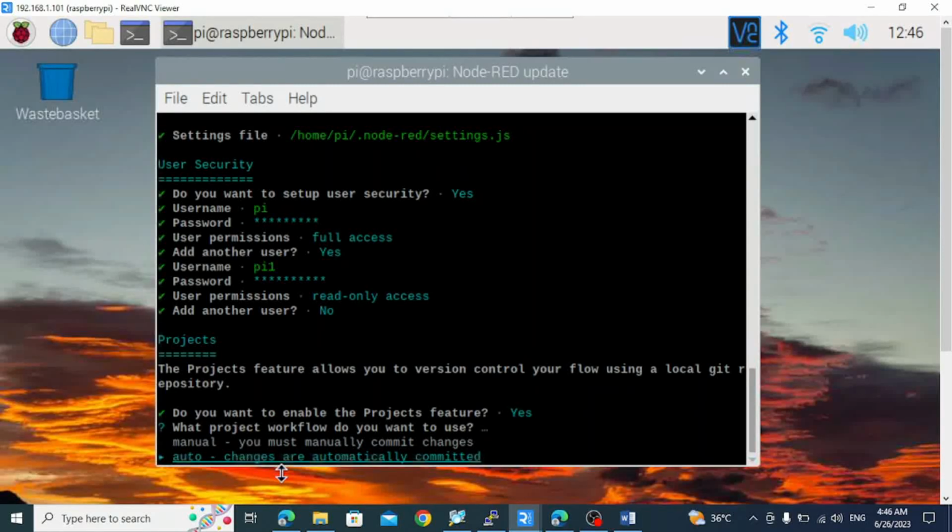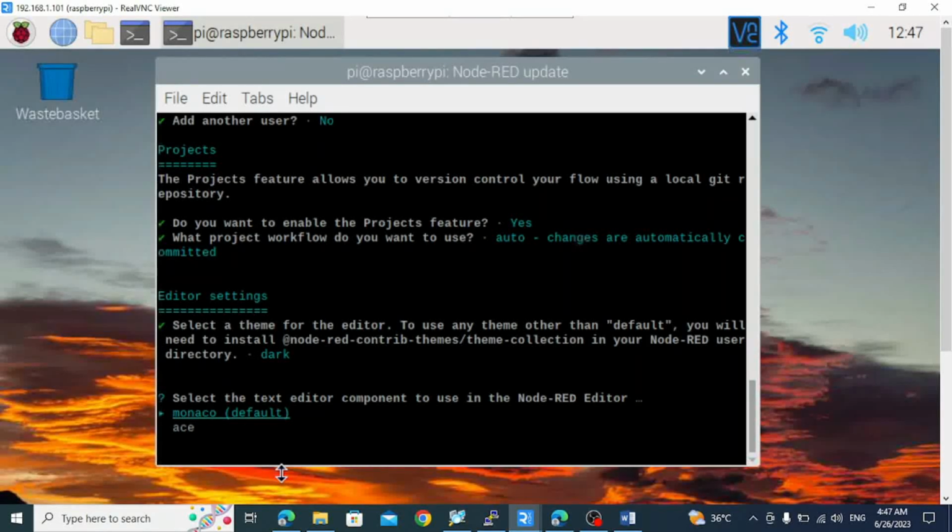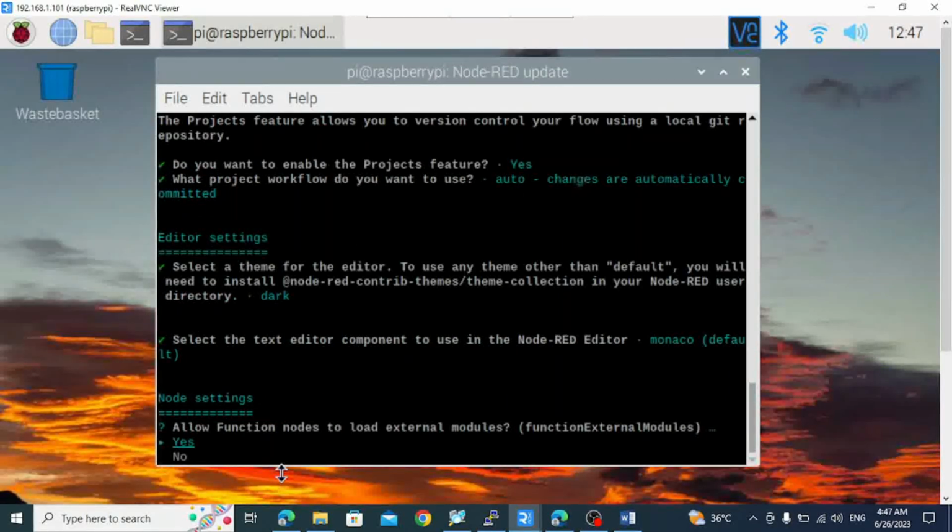So it is asking me about the projects feature. What project workflow do you want to use? I am selecting auto. The themes are default, dark, Dracula, midnight. I want to go with the dark theme. Press OK. Select the text editor component to use in Node-RED. I am going to choose default. Yes.